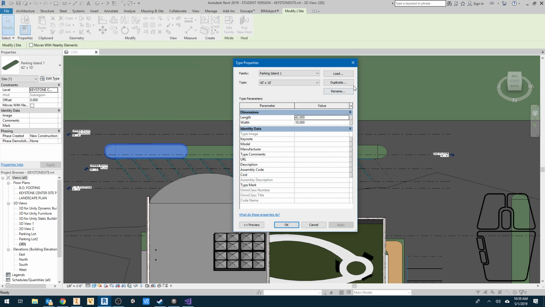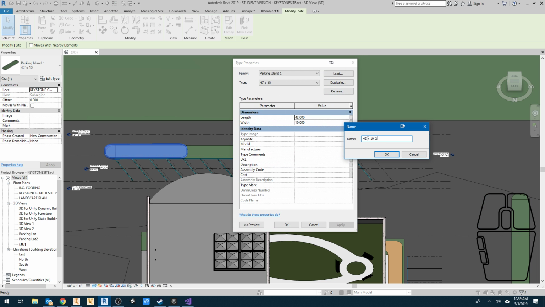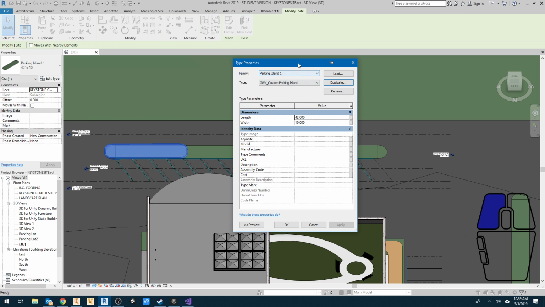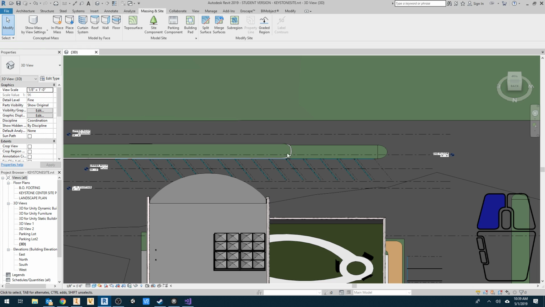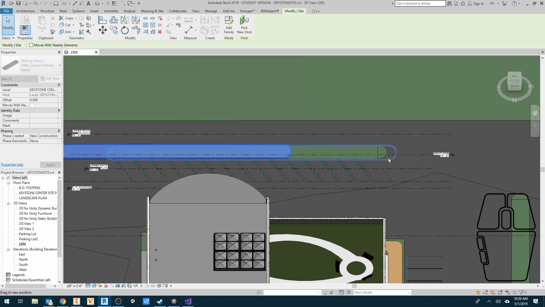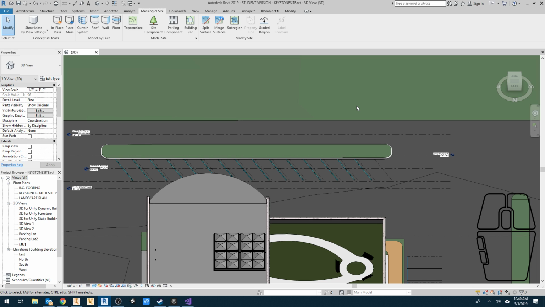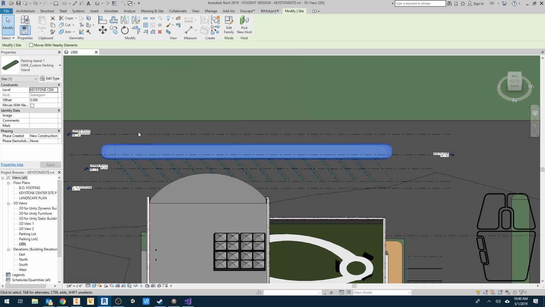There you go. Let's go edit type, duplicate. And let's say GWK custom parking island. There we go. Length, width, right there. Right? 42 feet, not enough. Let's say 150. I have no idea how long it should be. Well, that was pretty good, wasn't it? Look at me. Yep. Duplicate it, give it a name, change the length, boom, there you're done. Yep. And they'll all work the same way.